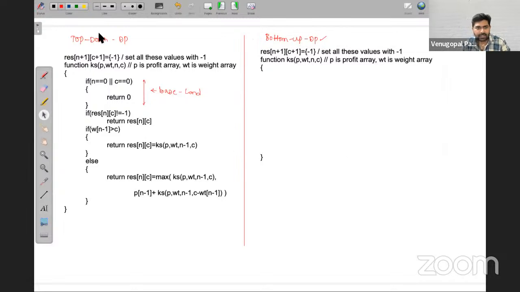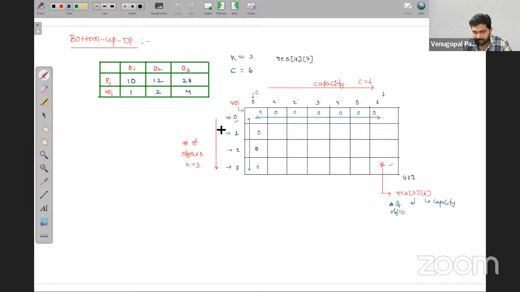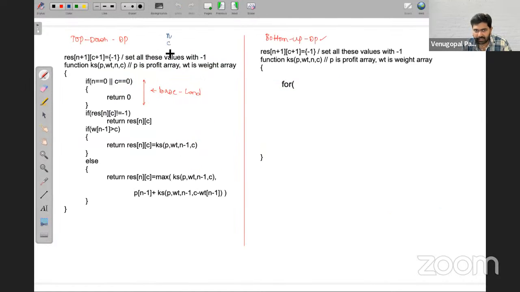If you remember carefully, here we have a variable n to represent the number of objects, and c to represent the capacity, right? So here I have taken the table already outside. These values are all -1. Now, I have to fill the table, so I will take a variable i to represent the number of objects, and j to represent the capacity. So in n comma c, here I will take i to represent the number of objects, and here j to represent the capacity. Previously n was for number of objects, and c for capacity, right? Okay.